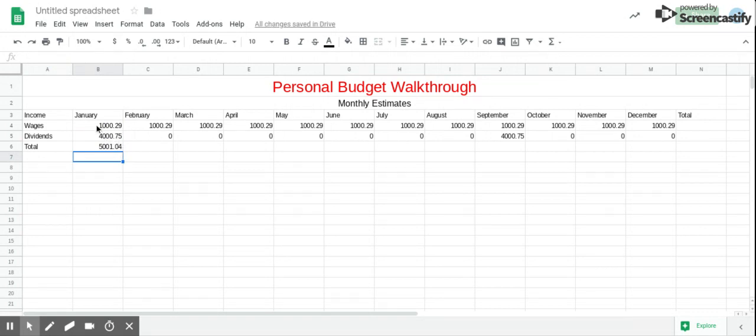The reason for that is because, let's say I make a mistake, and in January, instead of 1,029, we actually get 2,000. If I hit enter, you'll notice my total changed from 5,075 to 6,075. I say I didn't make a mistake. Let's go back and fix it. And it changes it back to $5,001.04. It's automatically adding these two together.